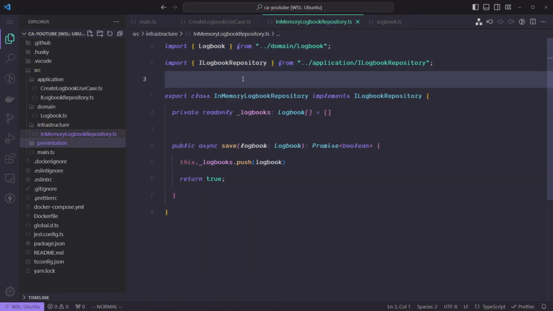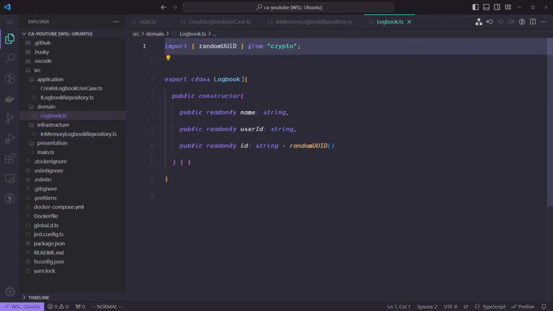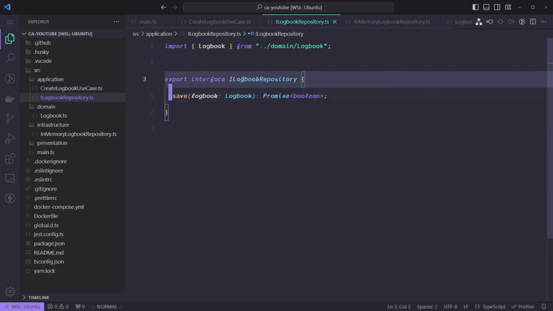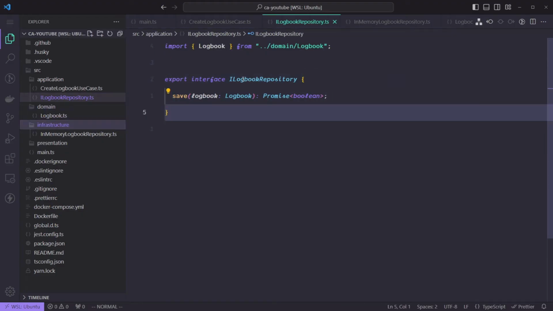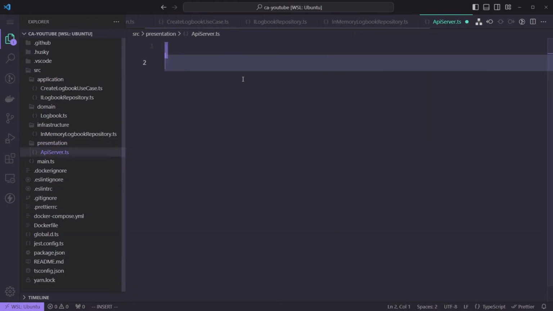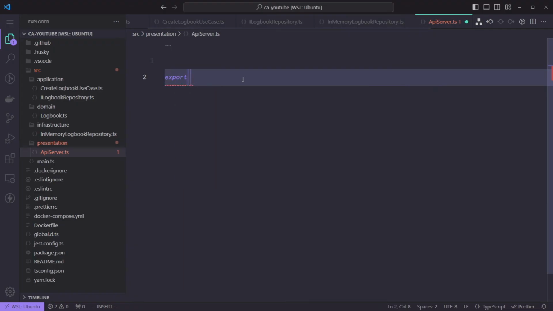So now to the presentation layer, because we have created our domain entity, we have created our use case, we defined a contract for the database, and we also implemented an in-memory repository, which we will later on replace with Prisma. So let's go to the presentation layer. In the presentation layer, I'm going to create the server, so API server, and let's call it API server.